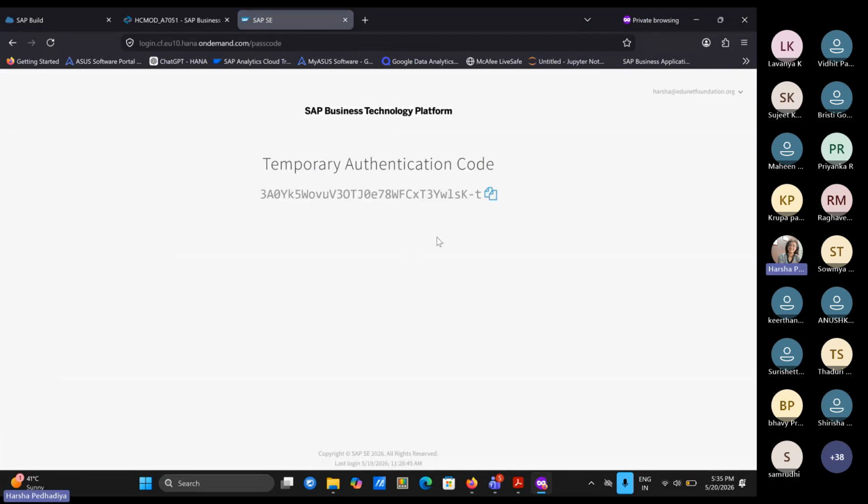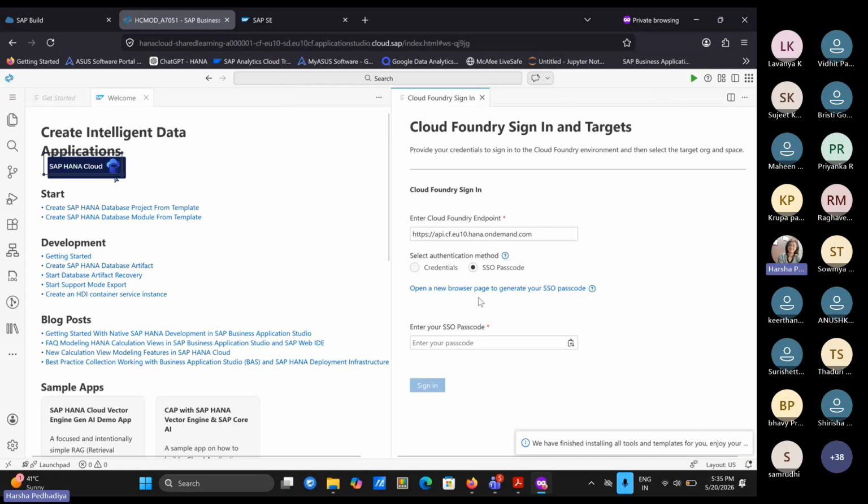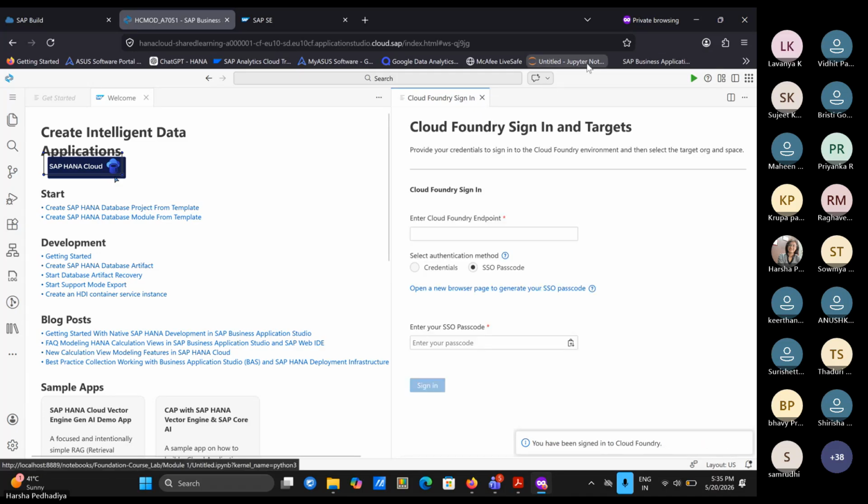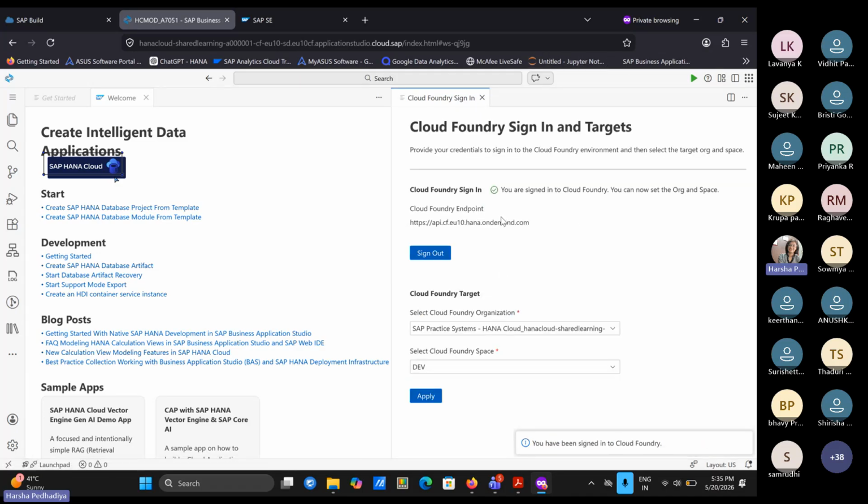Okay, so you will receive a temporary SSO passcode. Okay, so copy this passcode and paste here. Okay, so I have pasted here. Then click on the sign in button. Okay, so yes, everything is done.